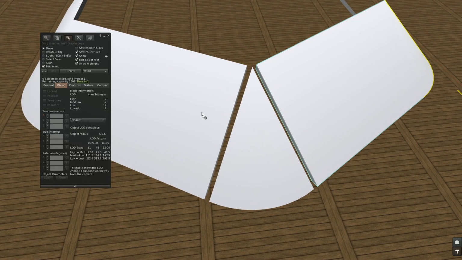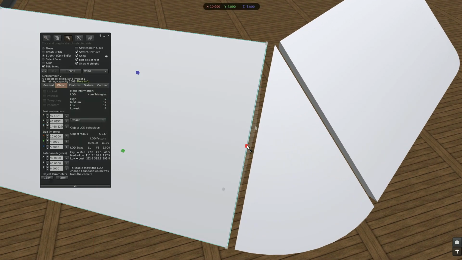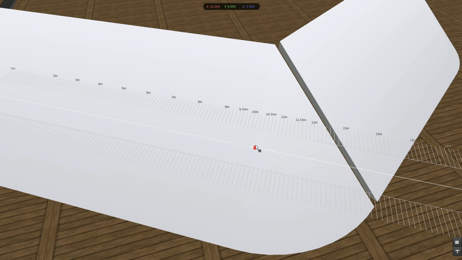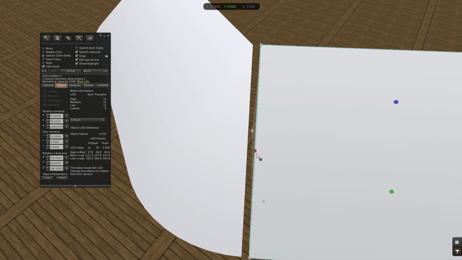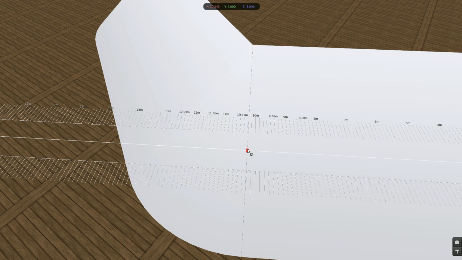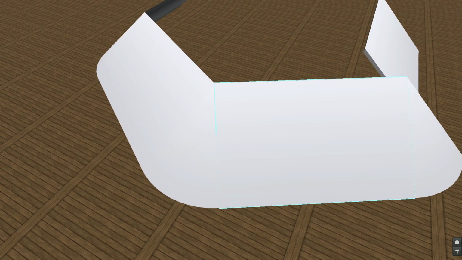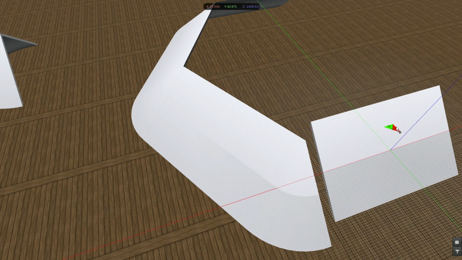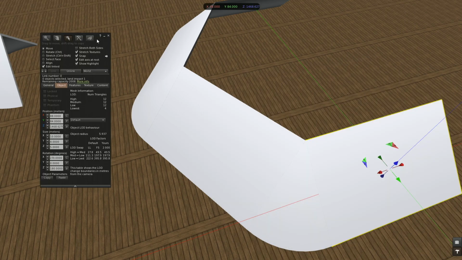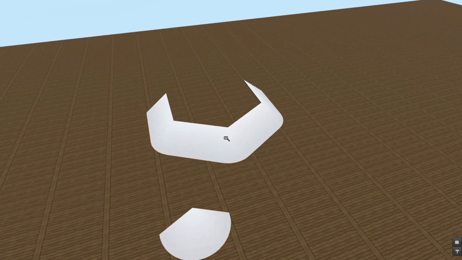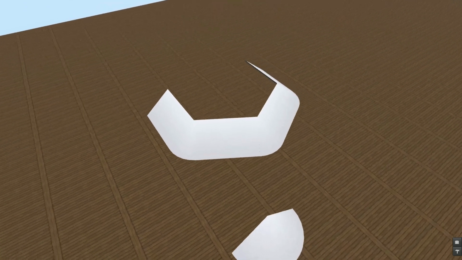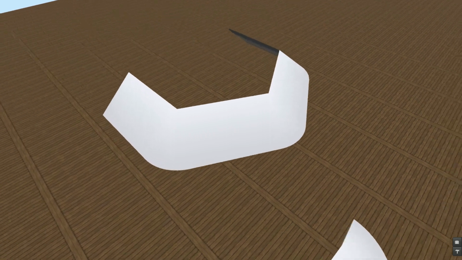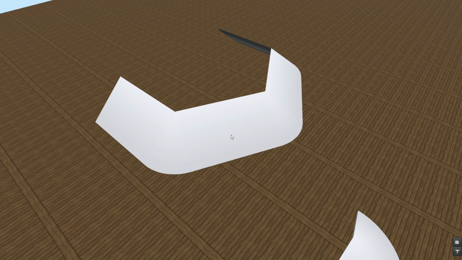And then edit linked, close this section, and close that section. And snap that one. And here we have an example of 60 degrees rotated sections.